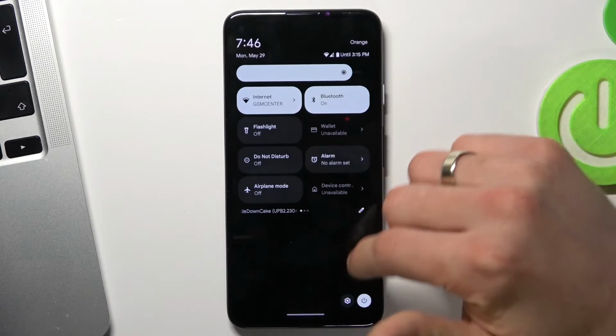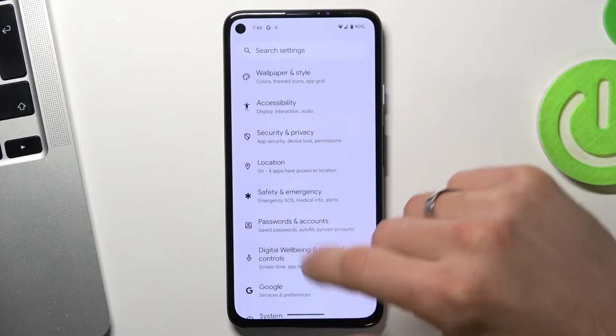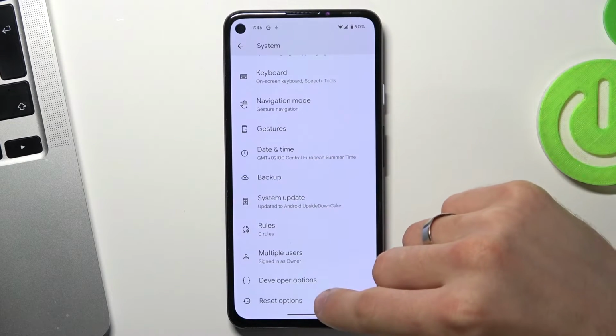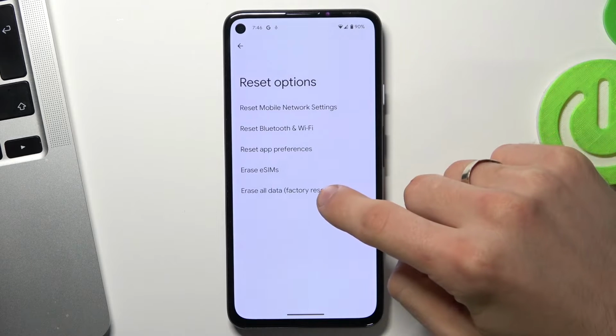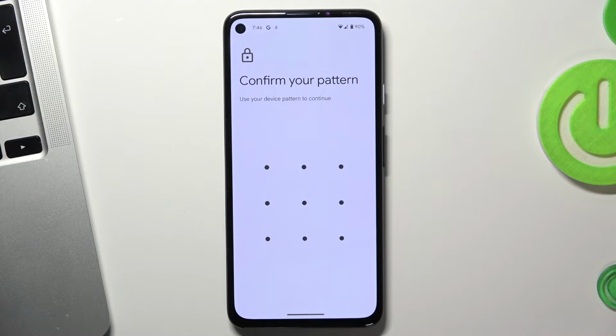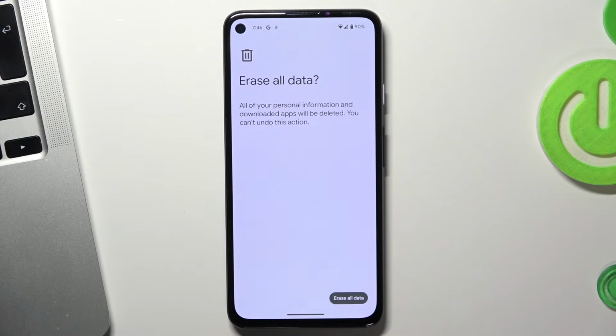To do it, you just need to open the Android 14 settings, scroll down, and find here System. Then scroll down again, find Reset Options, Erase all data. Then you need to confirm your pattern lock. So confirm your pattern and confirm by clicking on Erase All Data. Click and wait a while until your device reboots, but it may take a while.